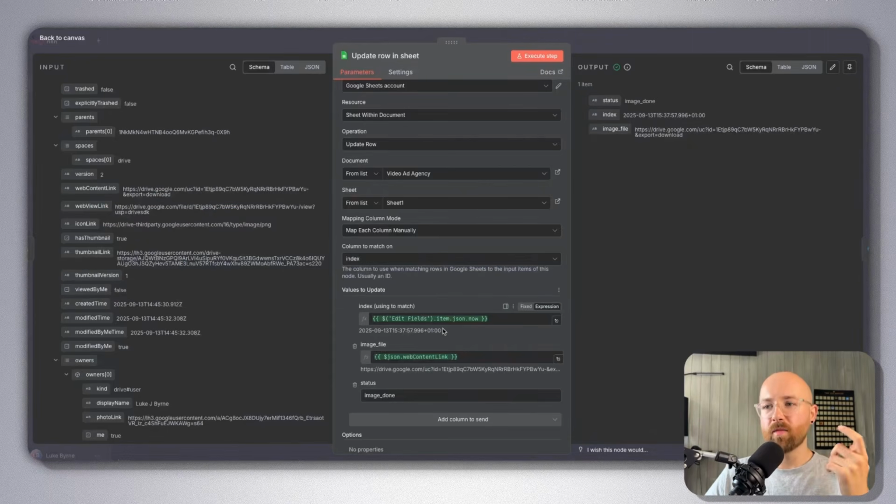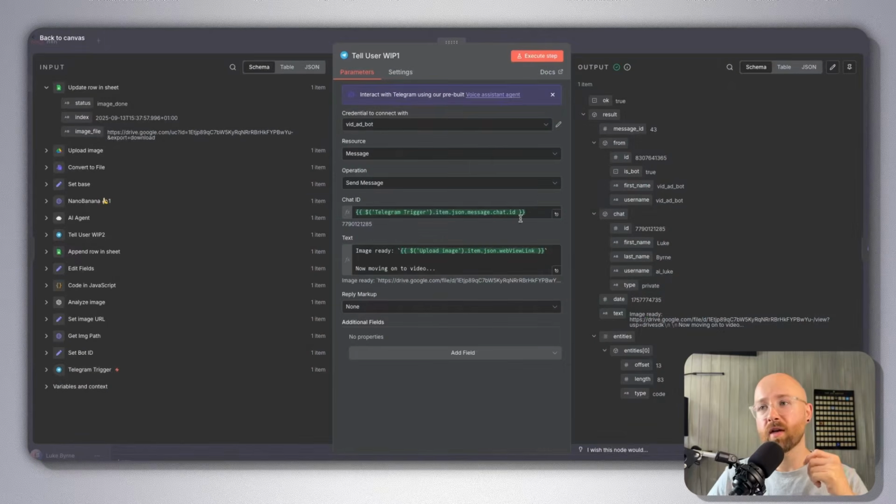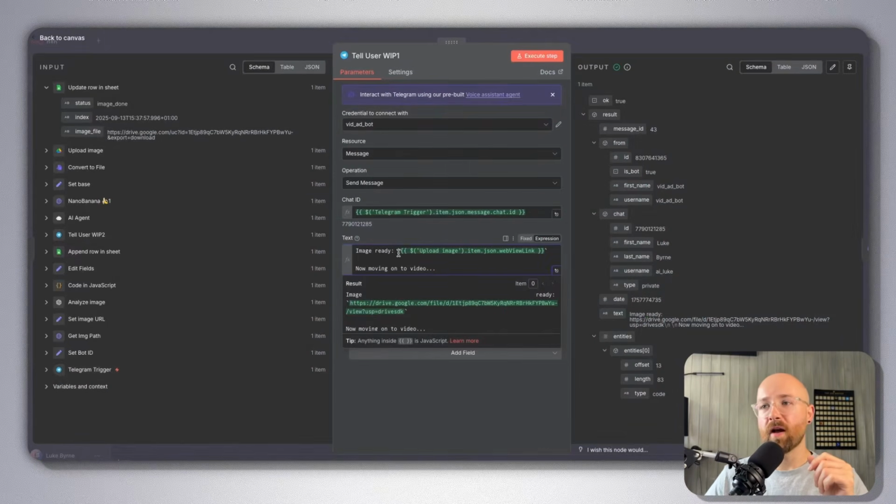So we can paste that in there, and then status I change to image done because the image is then done, and then we go and tell the user. The way we tell the user is image ready, and we pass in this image upload view web link.